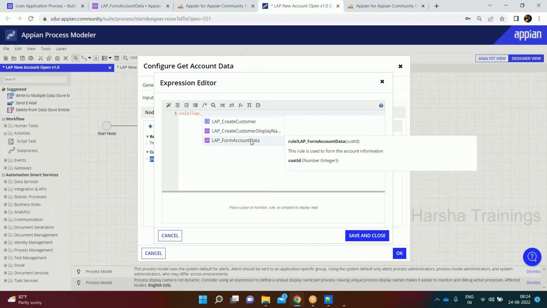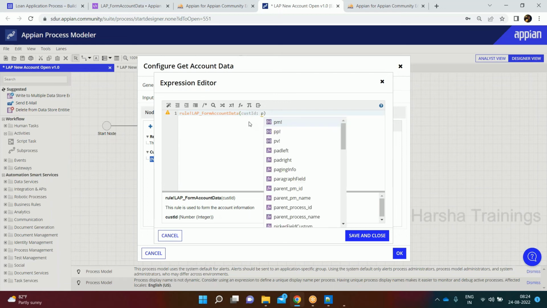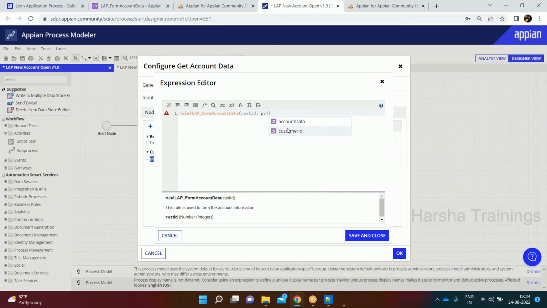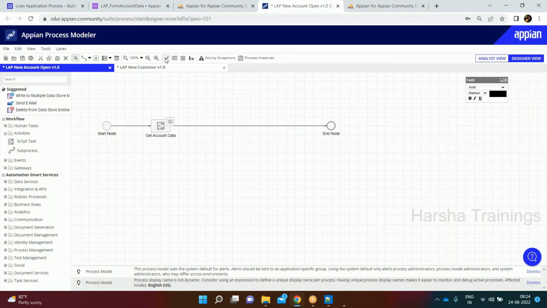You can see this expression rule is coming here. We'll select this one. Now, as soon as I call this rule, it says there's an input parameter called cust ID. So what do I need to pass for this cust ID? Whatever customer ID we get from the parent, which is referred to by the process variable. So we'll say pv bang, and then customer ID. Save and close. And whatever data it forms, we need to store it somewhere, right? So we store it into the account data CDT type variable that we have created. We'll say okay.